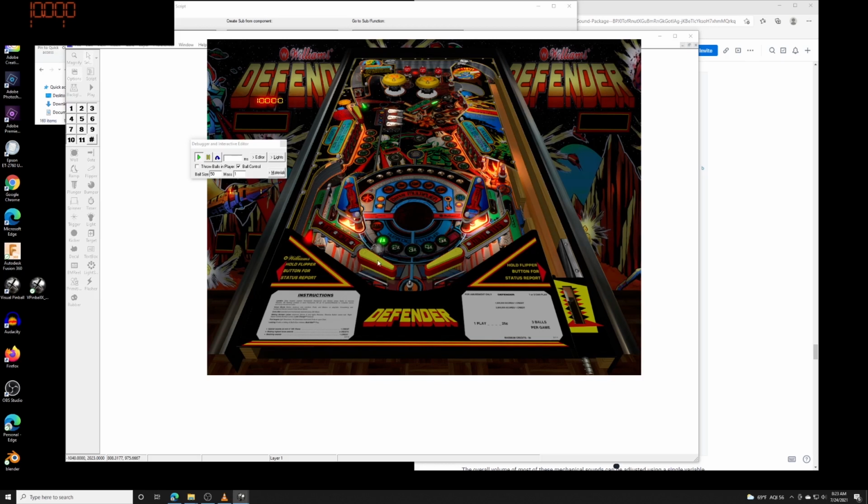All right. I'm getting flipper sounds. That's good. Everything sounds pretty good. The drop target sounds a little annoying, but that's not Fleep.